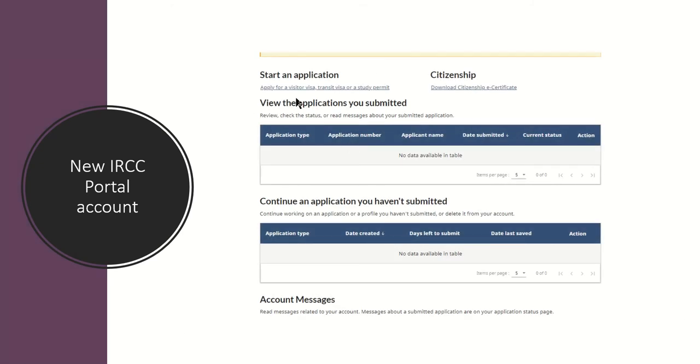As you can see, there are a couple of parts here. The link to creating a visa application. If you have citizenship, you can also get an e-download here. View applications you submitted. If you have completed an application, it will pop up here. If you are making an application and you haven't finished it, you haven't paid anything yet, or you haven't submitted it, it will pop up here.